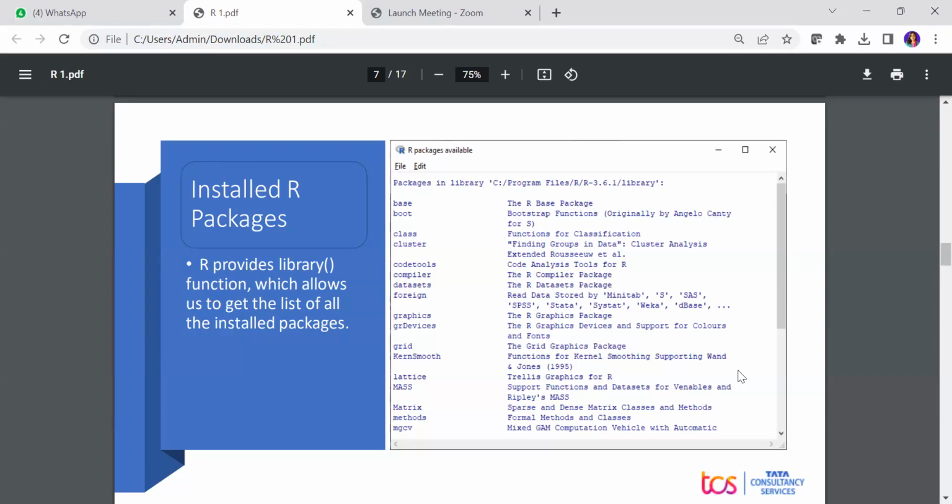Then there is a cluster package. So what is the cluster package? Suppose there is a group of patients, and we do not know which patient has which disease, but we suspect that some patients are not well and some patients are well.